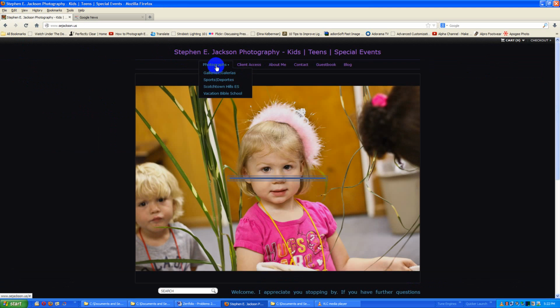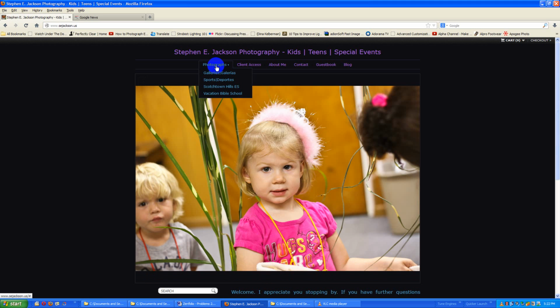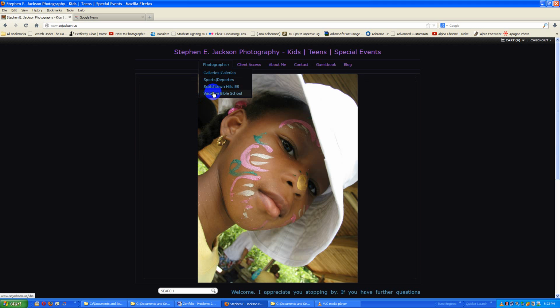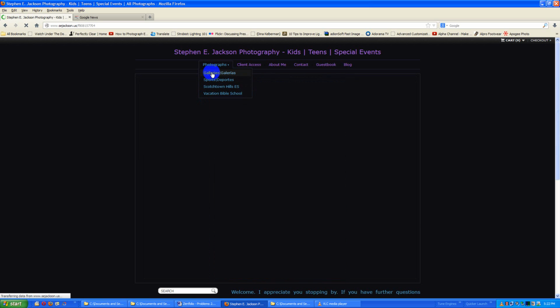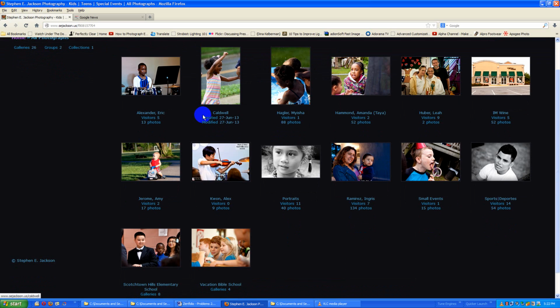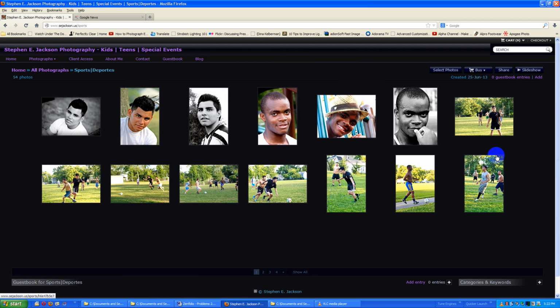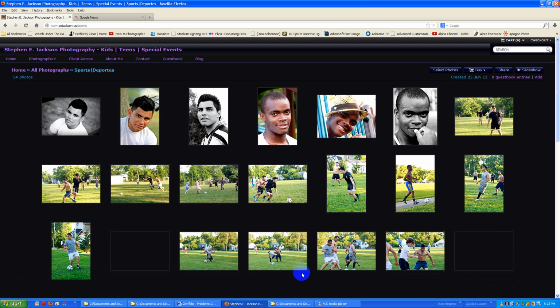If you're looking for sports pictures or pictures from school, vacation, Bible school, I've already set those up as hot links here. For my other galleries, click on galleries, and we will use the sports and deportes as an example. So, prints. We're going to show all down at the bottom of your screen.